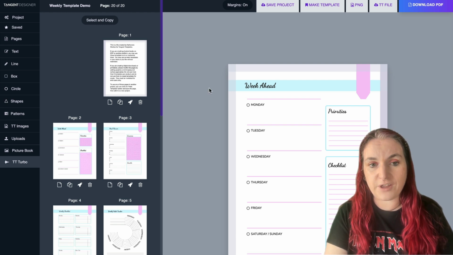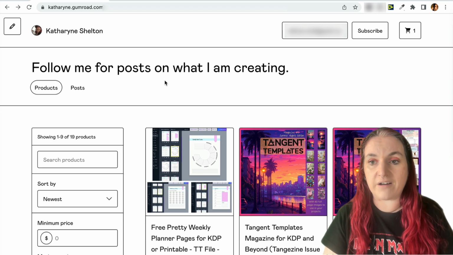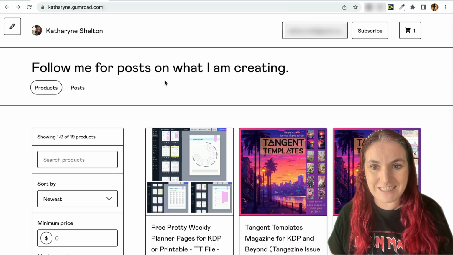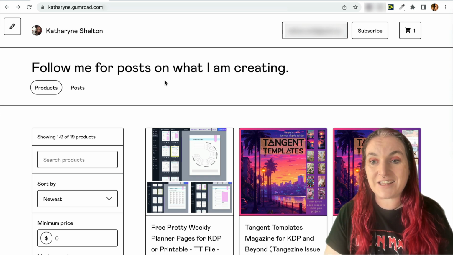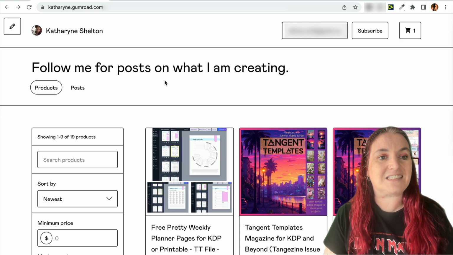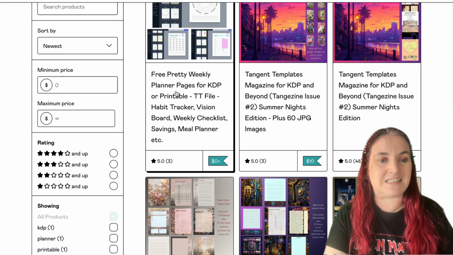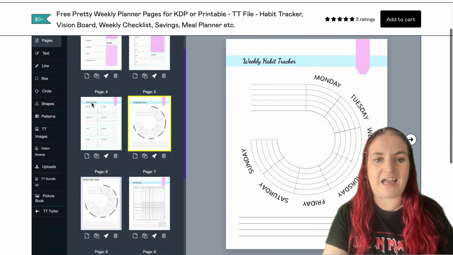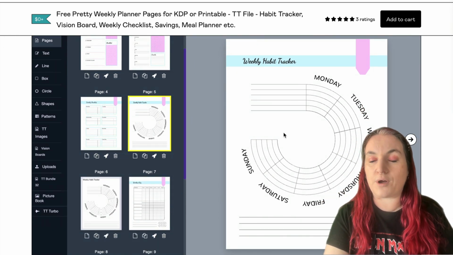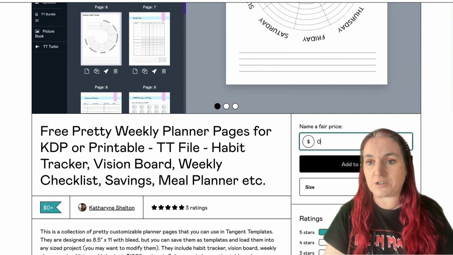The third thing that we are giving you is a TT file on Gumroad that has really pretty versions of our planner pages that you can customize and use in all your projects. To get hold of that TT file, go to catherine.gumroad.com, and it's right here. This is the free Pretty Weekly Planner pages. You're just going to select that, and it should give you a preview of the pages. What you can do is just put 0 in here if you want it for free.